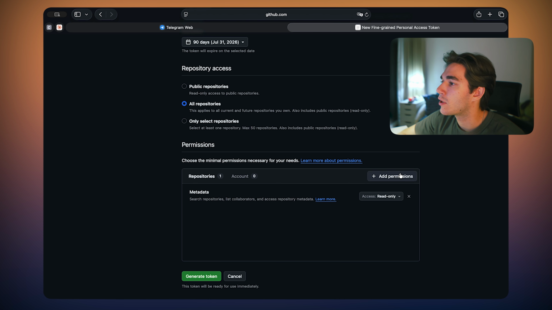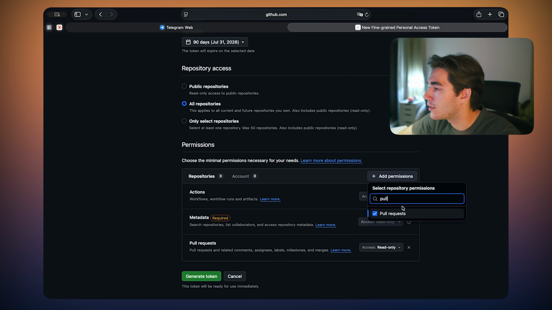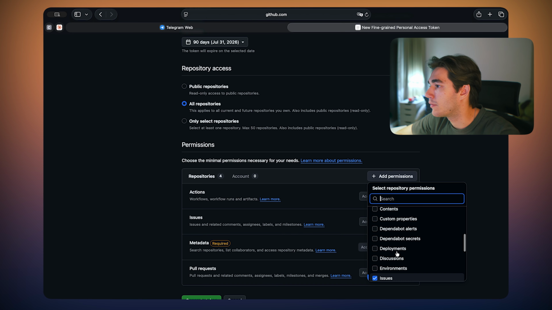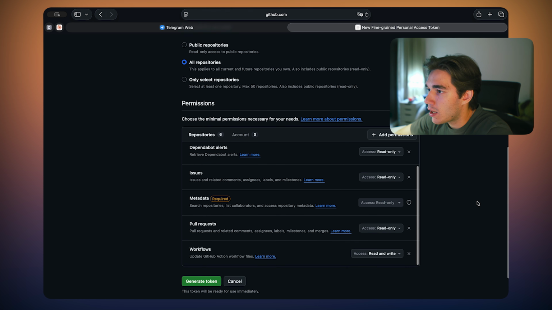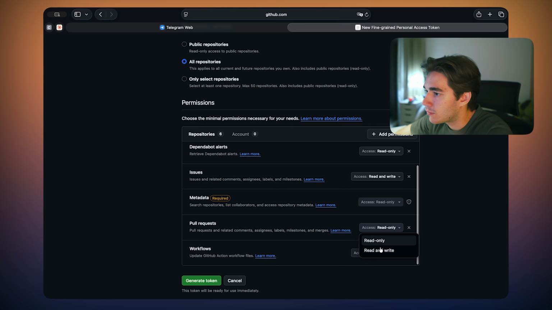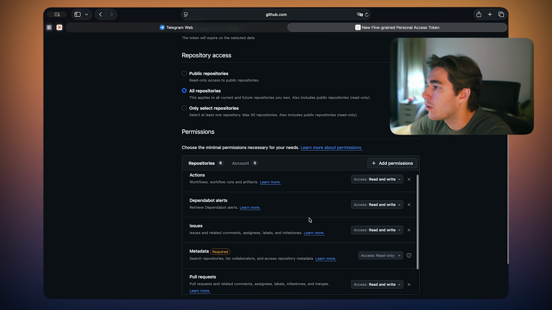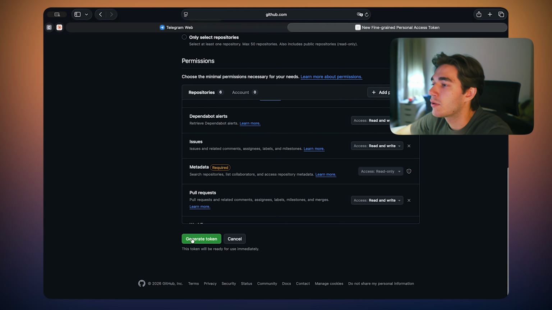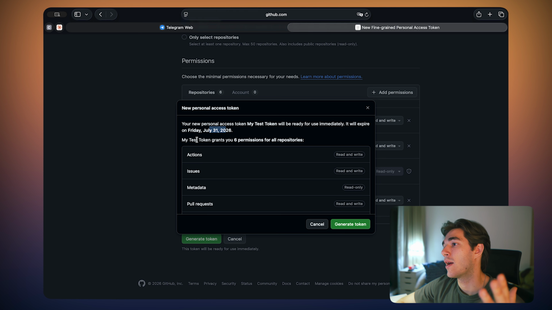For this personal access token, I'm going to go ahead and add actions so it can control GitHub Actions, pull requests so it can open up pull requests, issues so that it can open up different issues as well, Dependabot alerts, and workflows here. And for each of these, I want read and write access: read and write for issues, read and write for pull requests, read and write for workflows, and read and write for Dependabot alerts and actions as well. So they're all read and write. And then I'm going to go ahead and generate token. So I'm going to create a personal access token, which will expire the 31st of July. And it's going to grant 6 permissions for all of the repositories, since that's what I selected earlier.